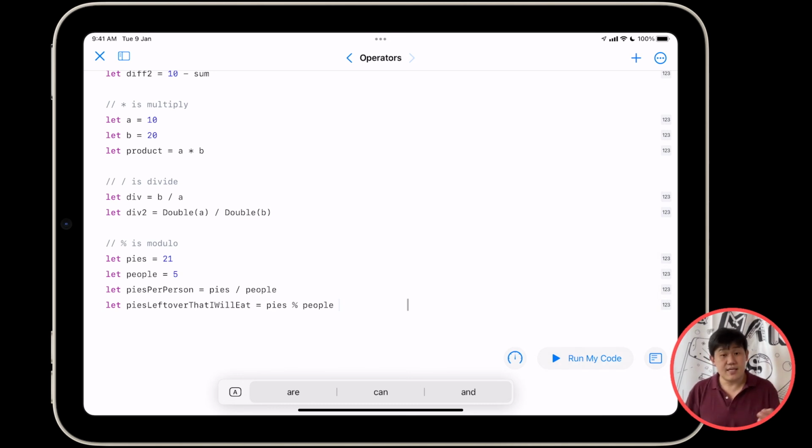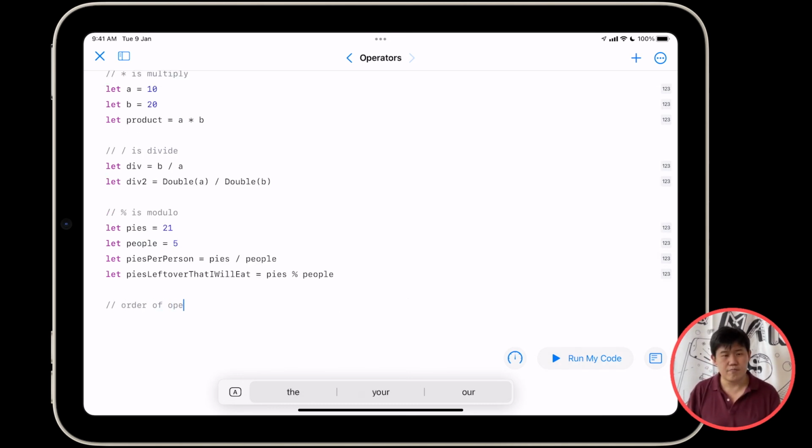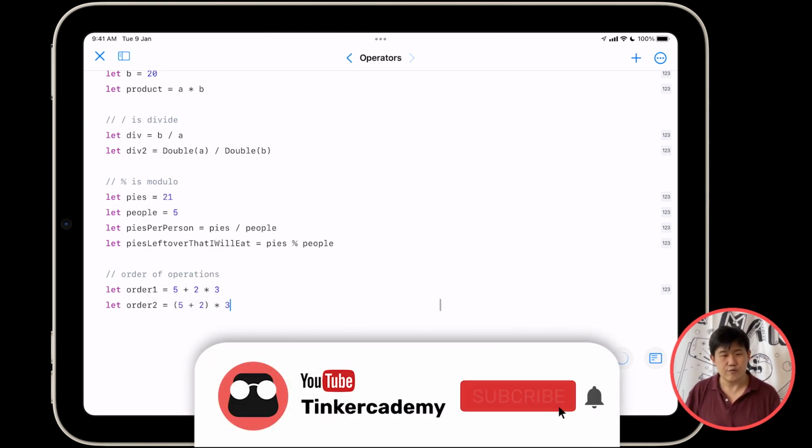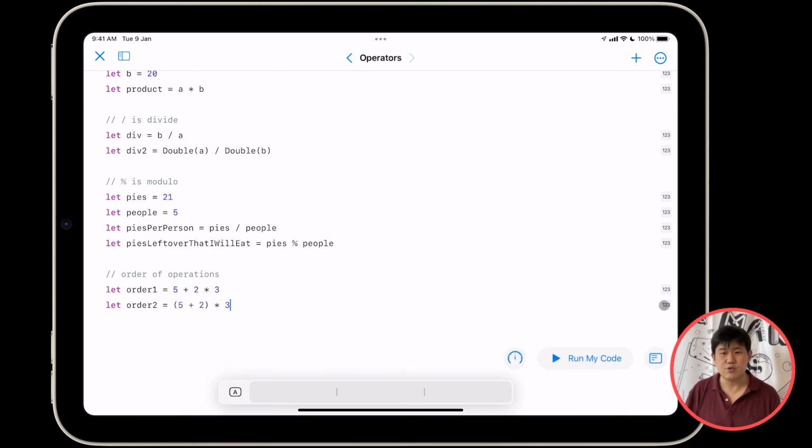Okay, last thing is order of operations. If I just do order1 equals 5 plus 2 times 3, that should be easy enough. You know that 2 times 3 happens first, which is 6. 6 plus 5 is 11. If I run it, Swift does exactly what you'd expect, and you get 11. If, however, you want things to work in a certain order, you might do brackets. (5 plus 2) times 3. If you run it, you're going to get 7 times 3. 7 times 3 is 21. If only I remembered to press my run button. All right, there you go.